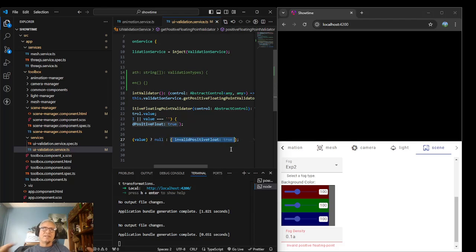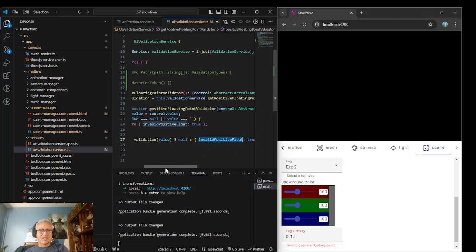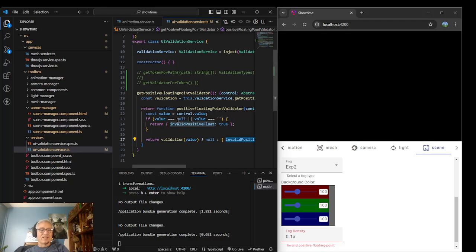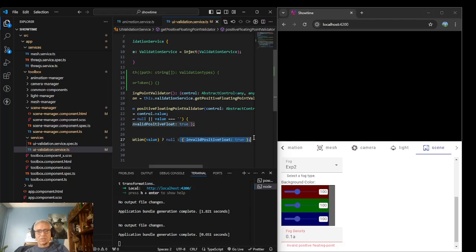And in the template, it's looking for this object that we defined, and it'll be true. So basically what we're saying is if we get a null or if it's an empty string, go ahead and set invalid. It's not a valid positive float. If we have something else, then go ahead and send that something else. So that's some text to this validation function, and it's going to return a true or a false. And if it returns a true, then return a null. Yeah, that's confusing. If it returns a false, then return this.